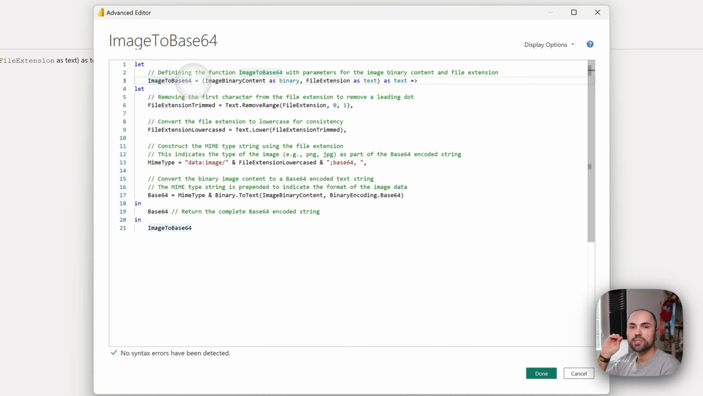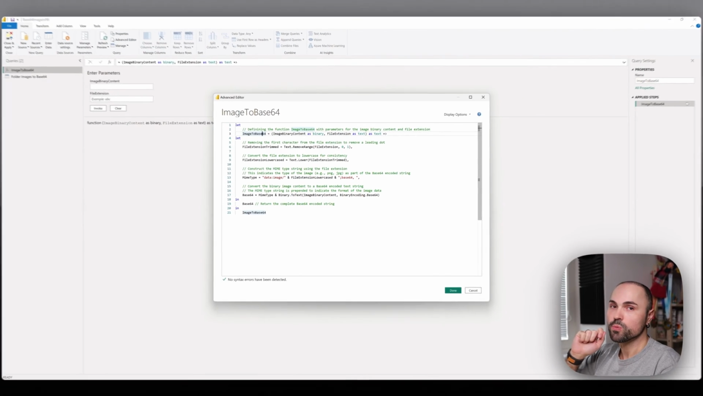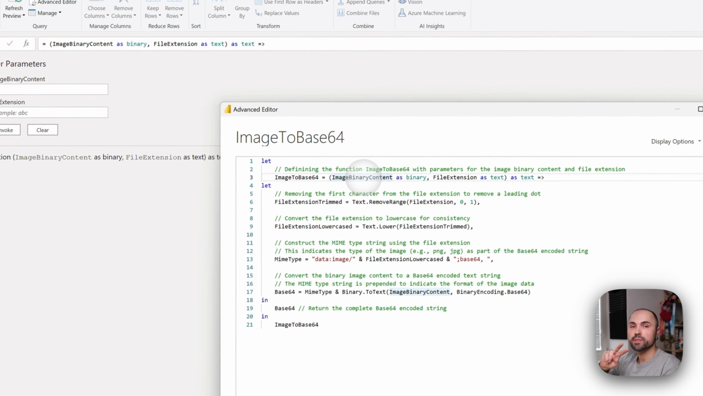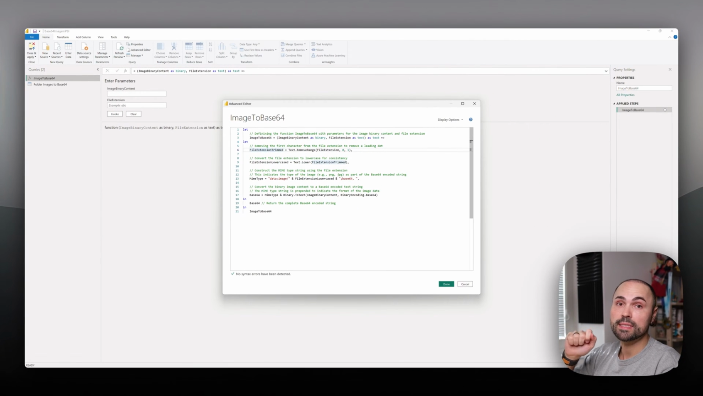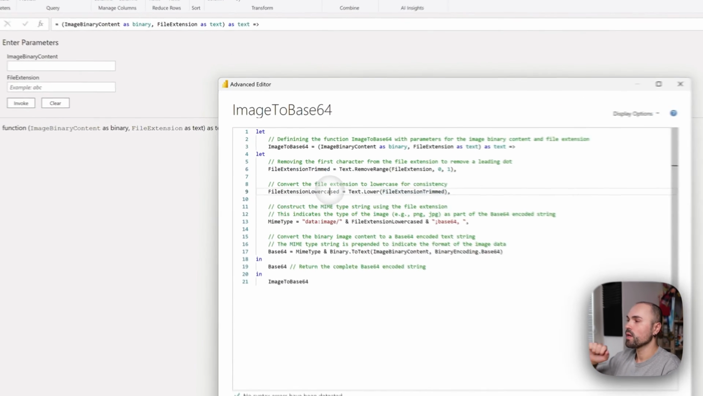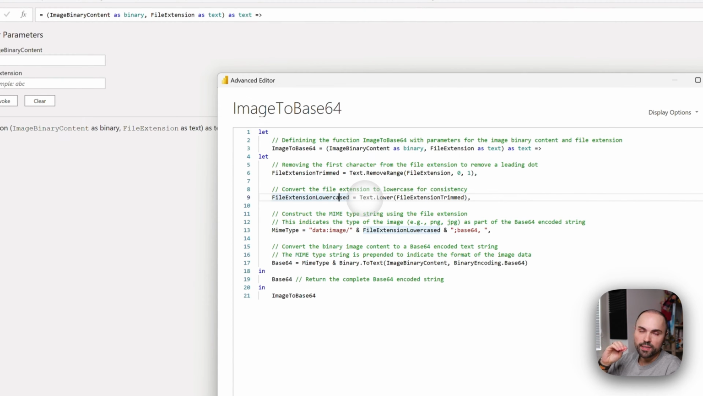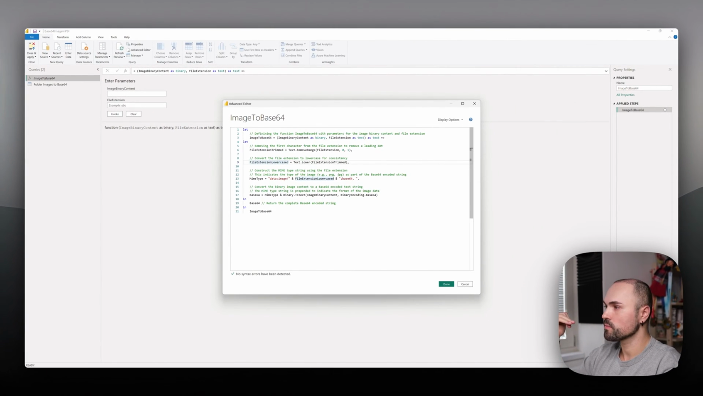First and foremost, this function takes two fields as an input. The first one is the binary content of the image, and don't worry about that, Power BI will provide it for you. And the second one, the file extension. Same, don't worry about it. Power BI will provide that. So we take those two fields as an input. First thing I do is remove the leading dot from the extension, for example .jpeg. I remove that dot because we don't need it for Base64. And then I lowercase the extension just to keep it unified, because sometimes it can be different.